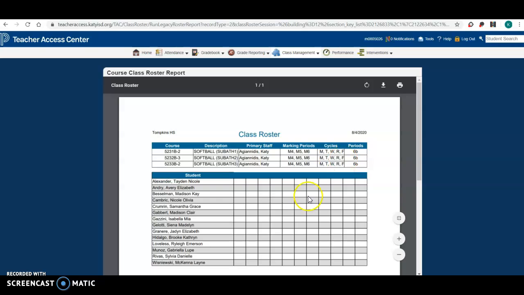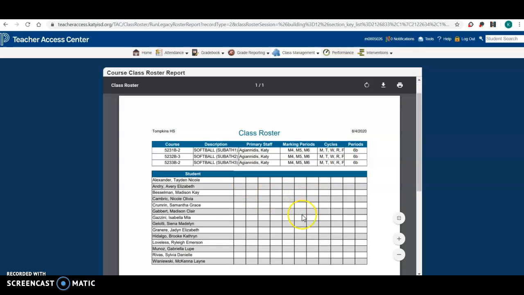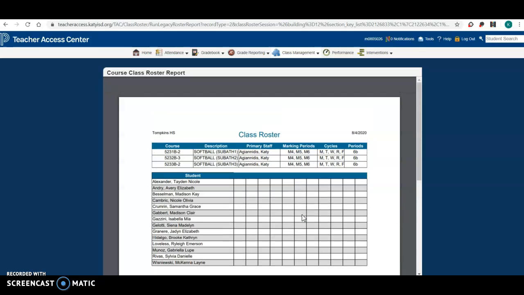Okay, there we go. And then I'm going to click this button right here, generate roster report. And then I can print this. And now I have a nice little spreadsheet to check names off if I want to go ahead and print my class rosters for whatever purpose I want to use them for.